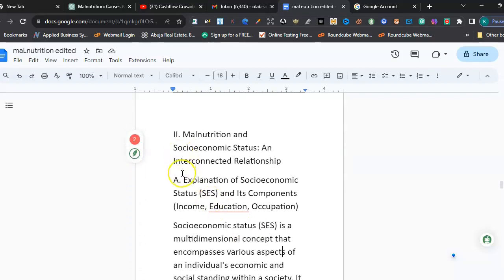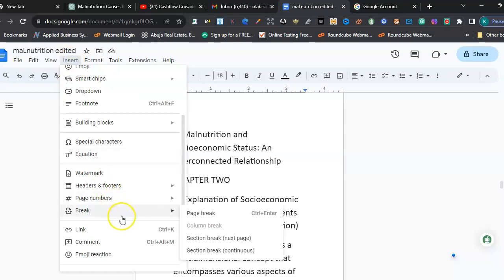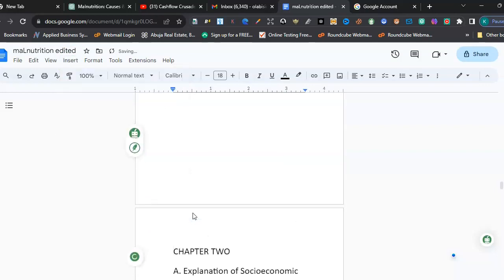So let's say my chapter 2 starts from this place. Like I said, you don't want to press enter, because if you do that, at the end of the day your content is going to scatter and you don't want to do double job. So you come back to Insert, go to Page Break, then click on Page Break. You can see that it has shifted to the other page.